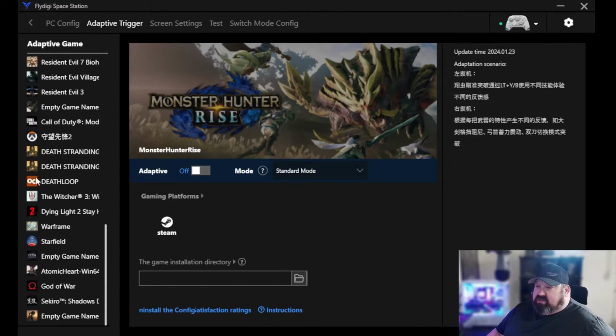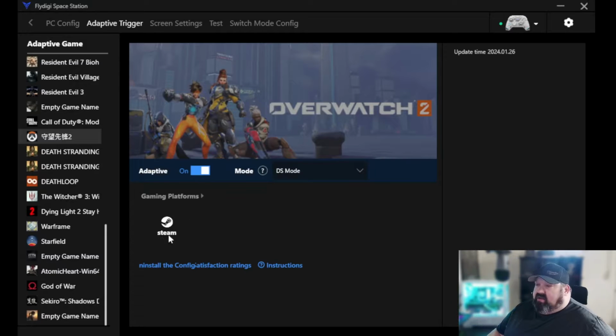But anyways, going back to Overwatch 2, I have it turned on. Now, even though it says Steam, you do not have to have Steam to actually do this. You can launch Battle.net if you want to. You can use your own launchers. You don't have to use the specific launcher that it shows on the screen. So once you actually launch the game, I'm not going to bring it up because right now we're just showing the app. But basically, launch the game like normal. You'll see over in the corner it'll pop up and say Flydigi Apex 4 connected, and adaptive triggers activated. Then you go in the game, and your adaptive triggers will be working.